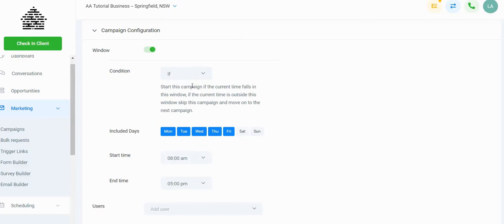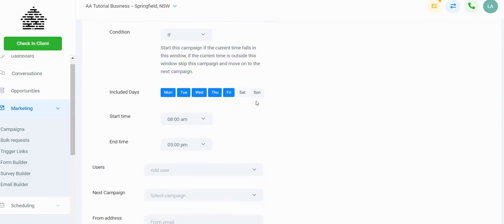Now the if means that if they opt in and it is within one of these times, so for example, it's triggered at say 9 o'clock in the morning on Wednesday, then the campaign will run. But if they opted in outside this window, it actually skips the campaign completely. Okay, so if you don't want it to go at all outside a particular window, it won't run, and what it will do is it'll go to the next campaign if you have set one. If you haven't set a next campaign, it won't do anything.